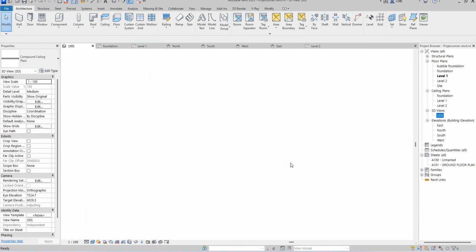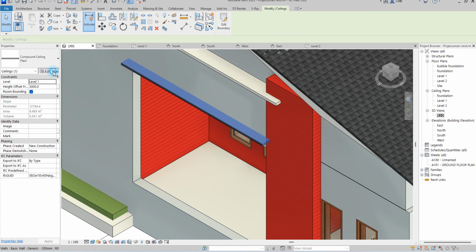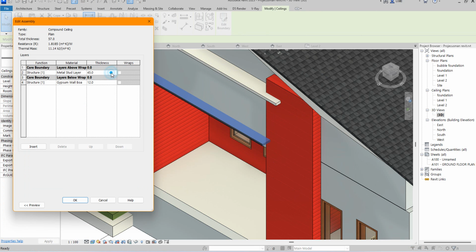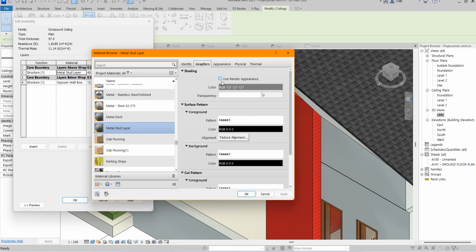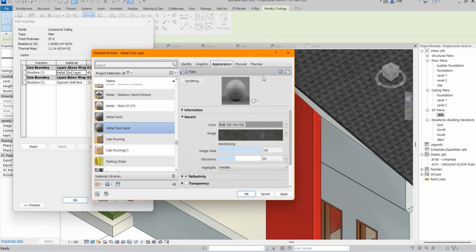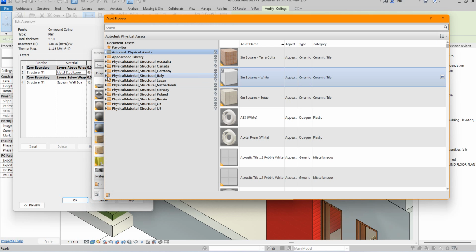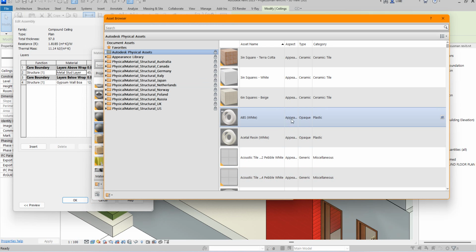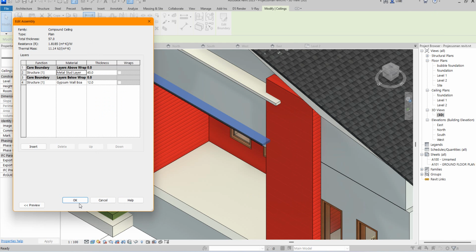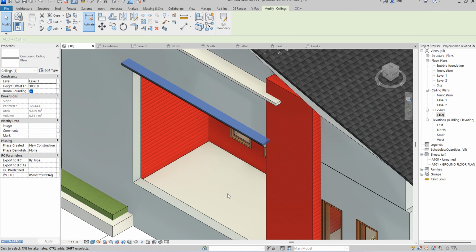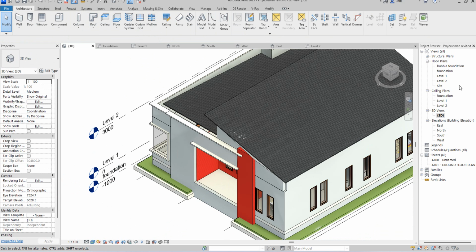Then you can come to 3D, change the materials, edit in place, and so on. So just change the material. Come here, graphics, use graphics, then you change the material entirely to something that suits you. Just click this ABS white. It's okay, click OK, then click OK. Okay, so that is it.